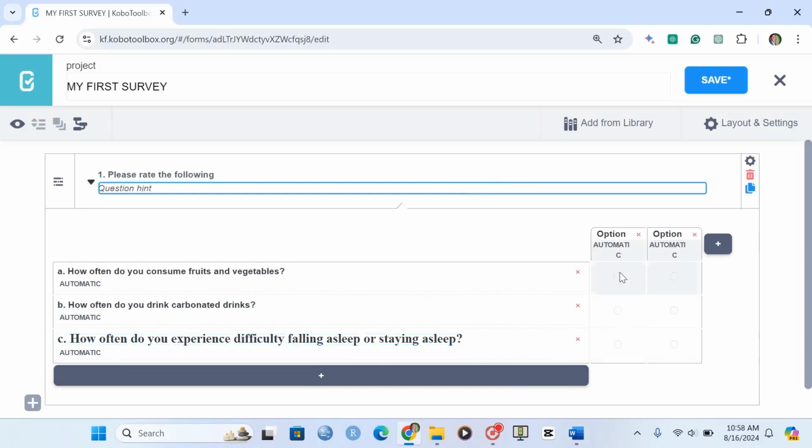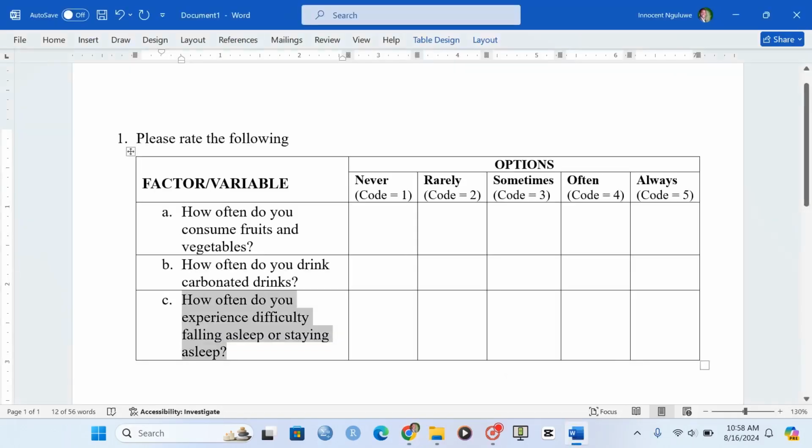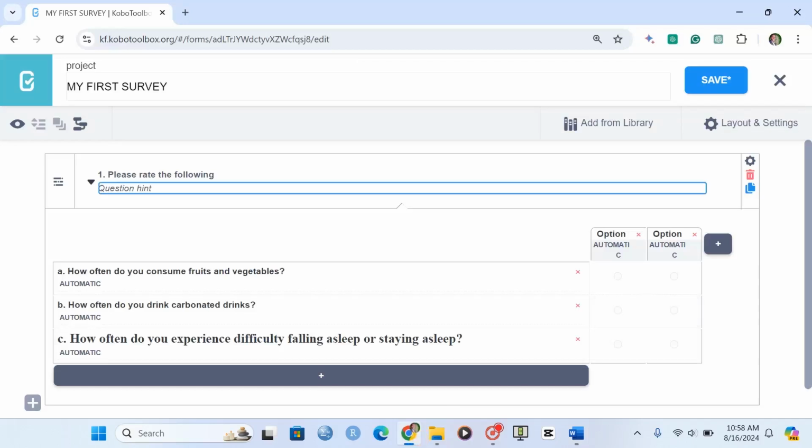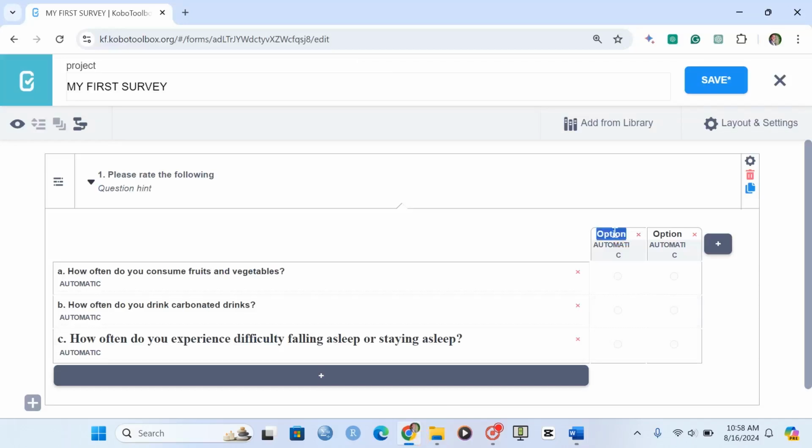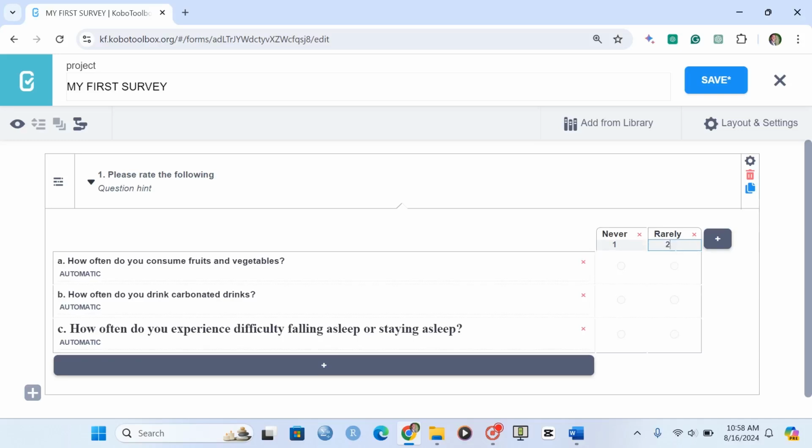Now let's start adding the options. The first option is never. So here you click on option and you write the option, never. On codes here, for example, I enter one. And this one is rarely. And you can click on the plus sign here to add another option.